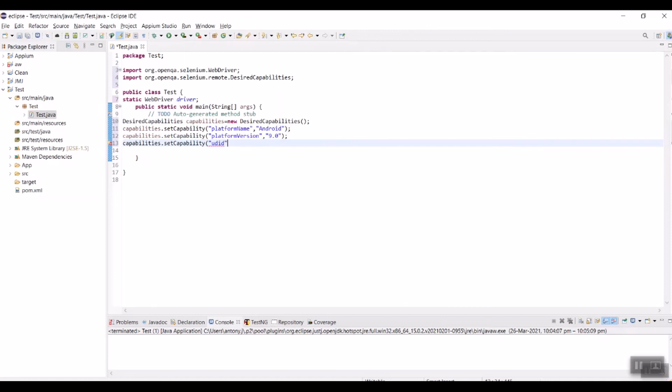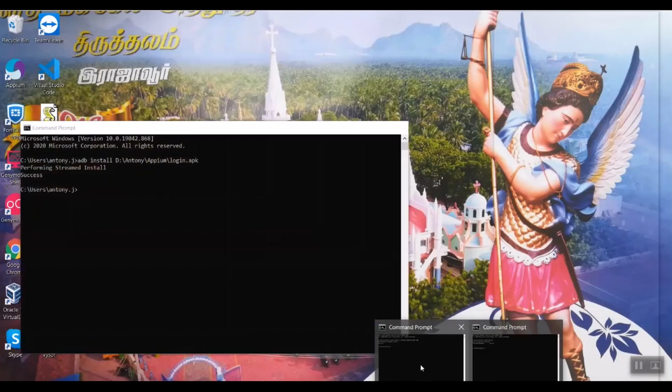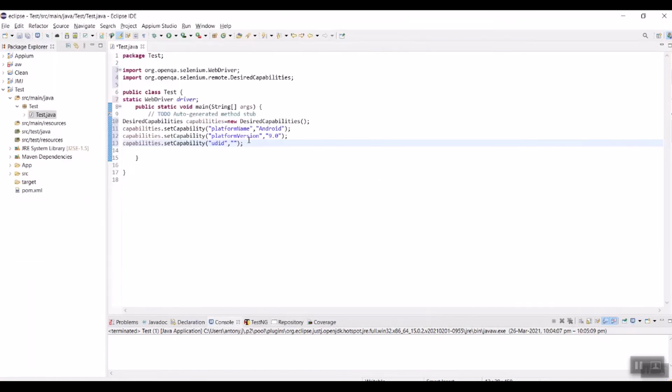Capabilities dot setCapability. Then we need to pass the UDID. Here we can get the UDID value from the command prompt. For the device which we have added here, this is the UDID of my device. So you need to type adb devices so that you will get the device UDID, the unique device ID.